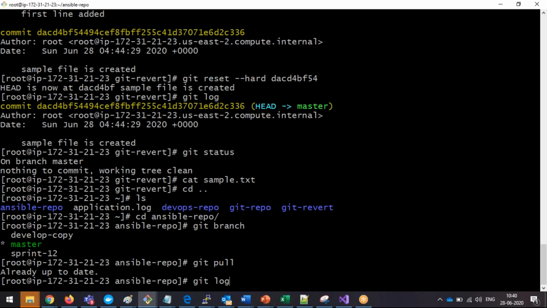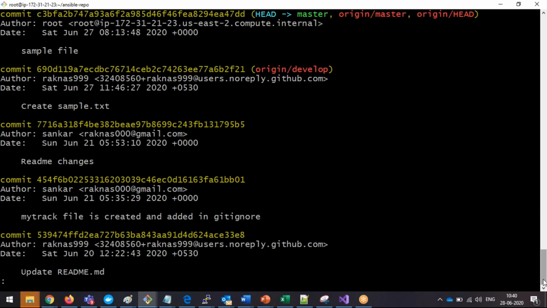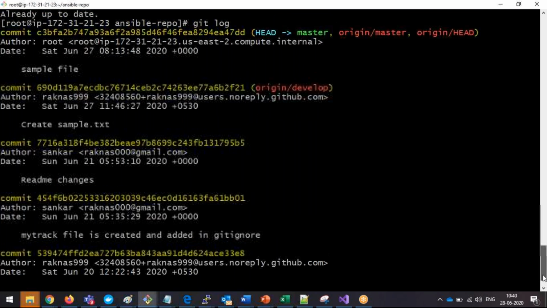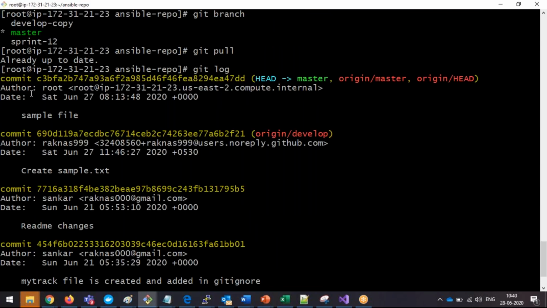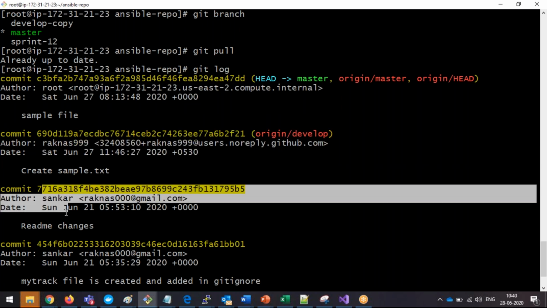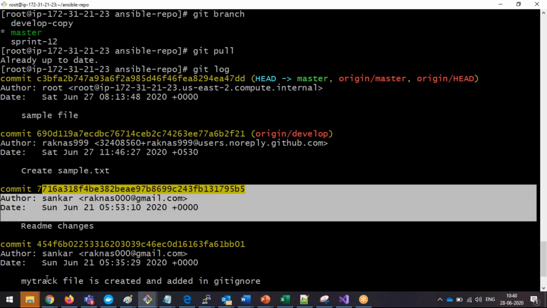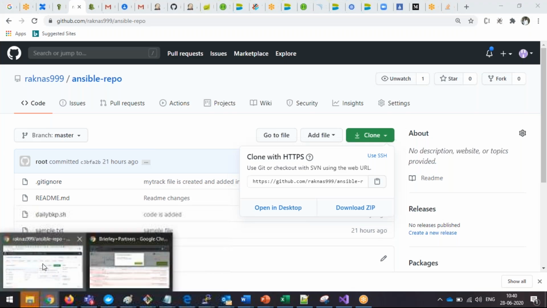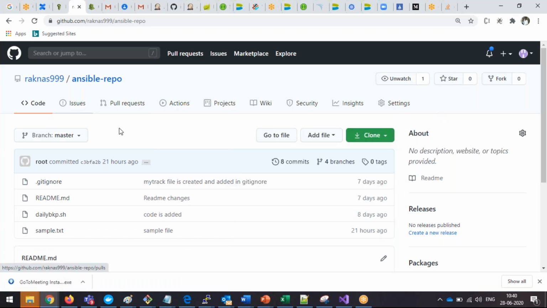Git log. Right here, I can see a sample file. "Create sample.txt", "Readme changes". Some commits are there in my local. So I just want to cross-verify with the GitHub, the remote one. This is the master branch. There are 8 commits. So I'm going to click on the commit section.